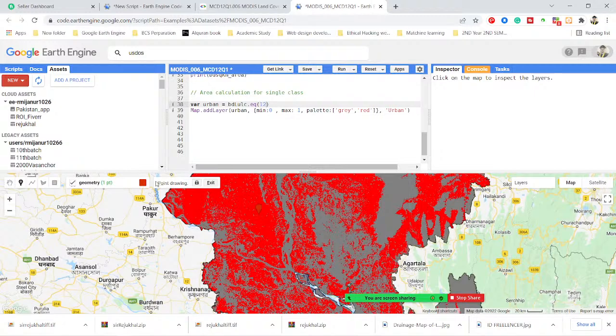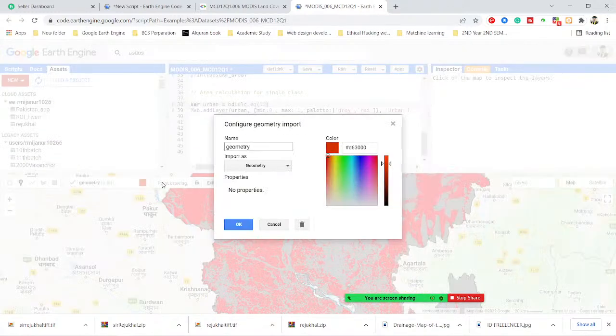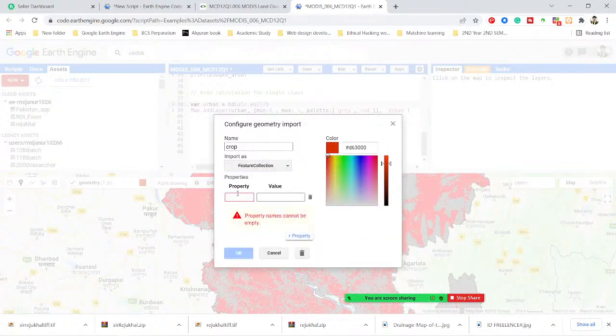Simply click here, and we also edit the layer properties. When I edit these properties, we define the property and the value. We can also change the name to urban or cropland or whatever the class is. Then we use the feature collection. Click to the property, and the property name will be the same, and the value, suppose I define the value for cropland as 13. Then click OK.